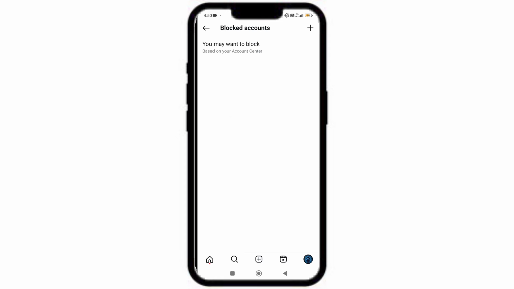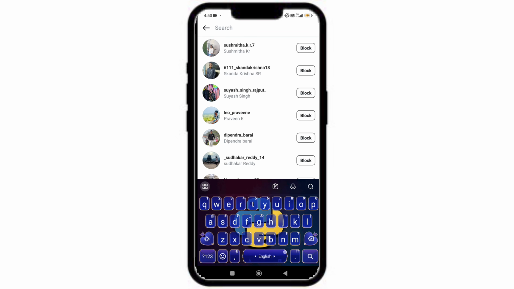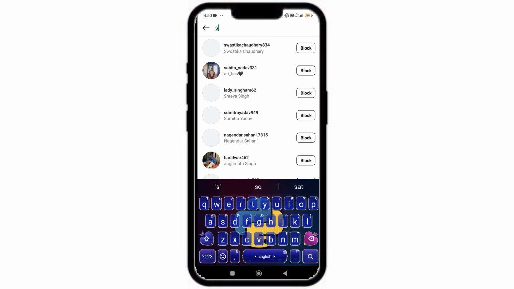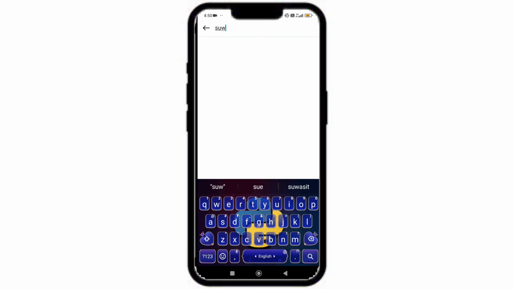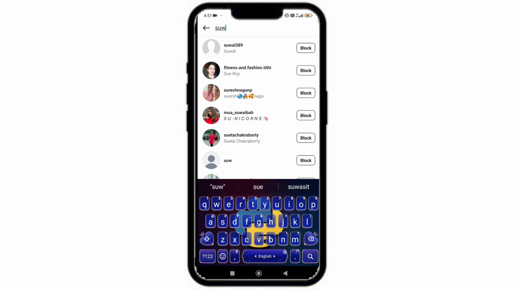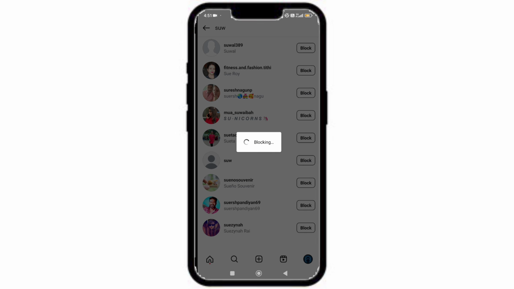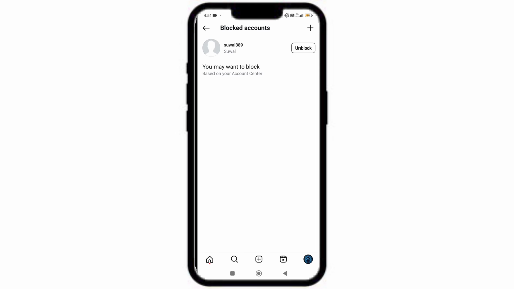So whom you want to block, you can see the plus icon is there, tap on the plus icon. I will select one random person. Now you can see the block option is there, click on block. Again tap on block. Now you can see that person is blocked.